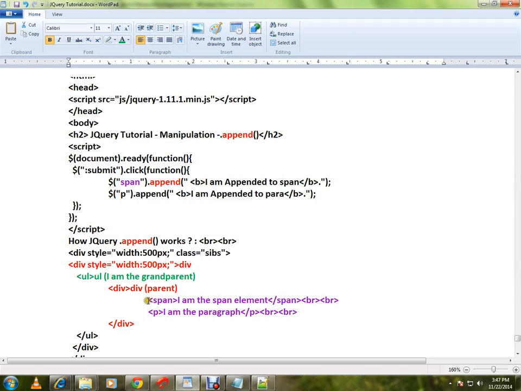Here I have two elements under the div. I have two different elements, span and paragraph. The scenario is, at the end of this span element and at the end of the paragraph element, I want to append some text. I want to add some text at the end of the span and paragraph. How do I do it? I can use the append functionality from jQuery.